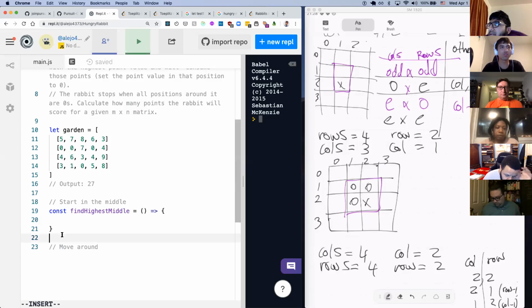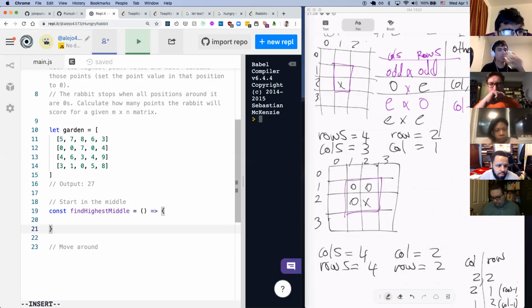Cool. So what should this function return? What do you think? Seven. No, but I mean, yes, in this case that's what it should return. But should it return a string, a boolean, an array, an object, and with what? The row and column. It needs to return the row and column. How could we return a row and column?